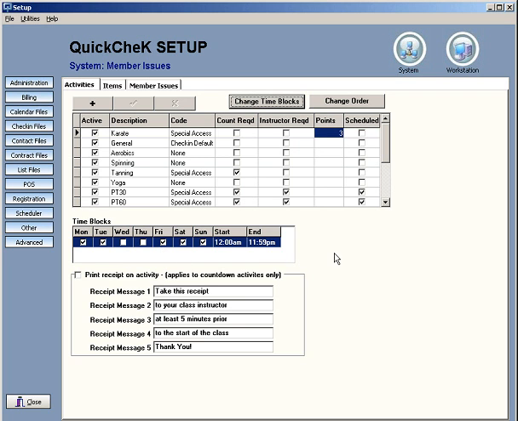That's basically it for adding activities into setup. Pretty simple to set up. Just the check mark and the plus sign, fill out the appropriate information, and save.